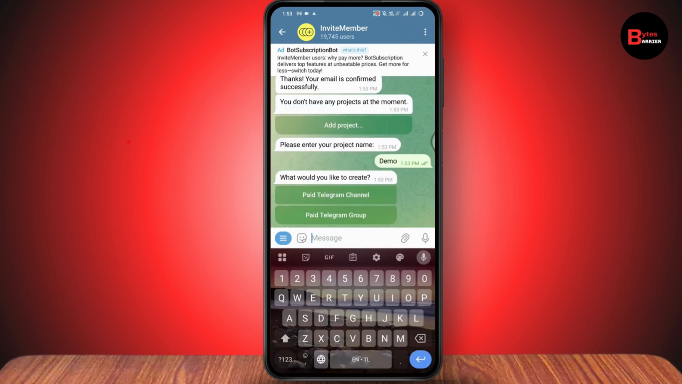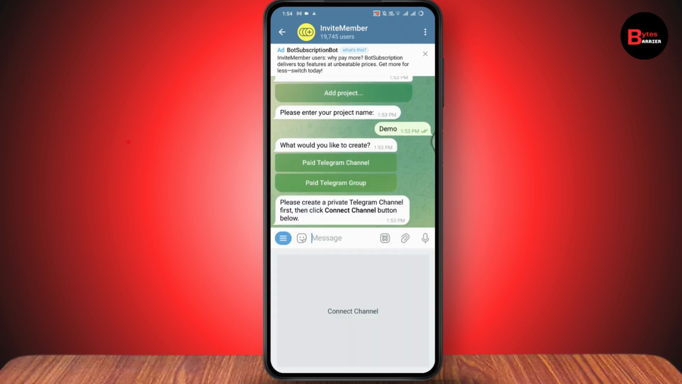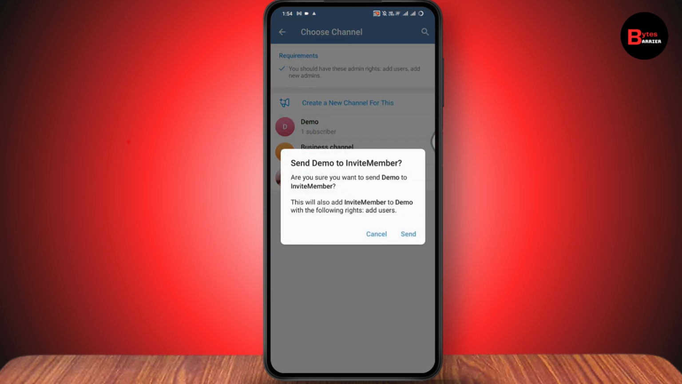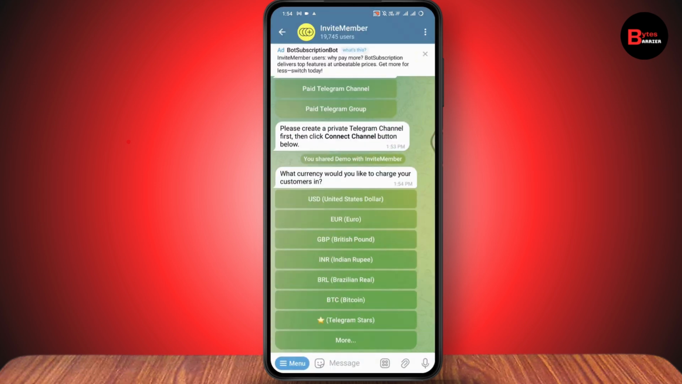And now you can choose paid Telegram channel. And now it says that you need to create a private Telegram channel first. So as we've already created, we can just simply tap on connect channel and select the channel that we've just created. Go with send. And now you can select the currency in which you would like to charge. For example, I'll go with the United States dollar.